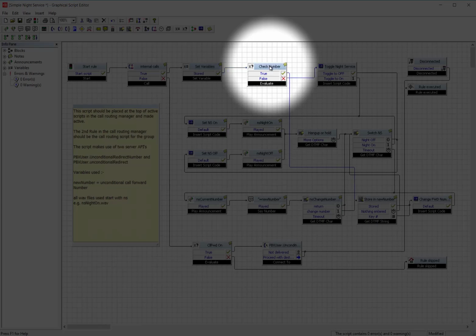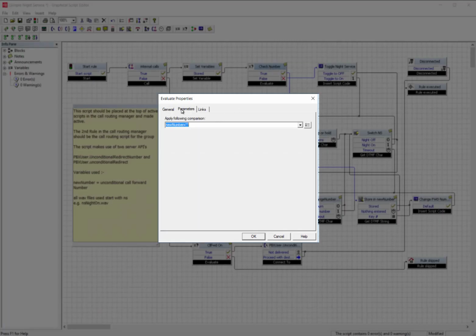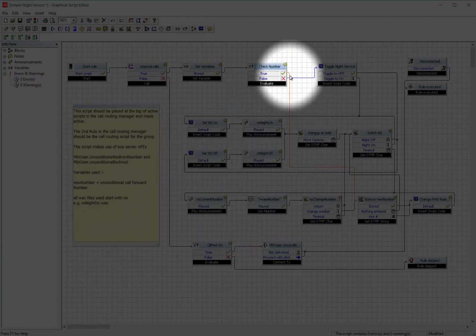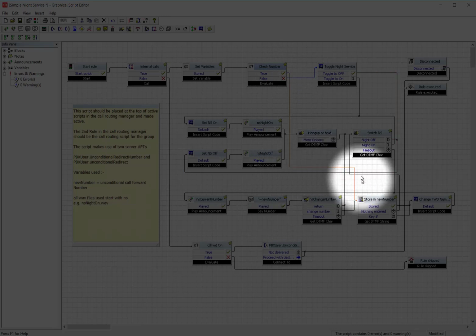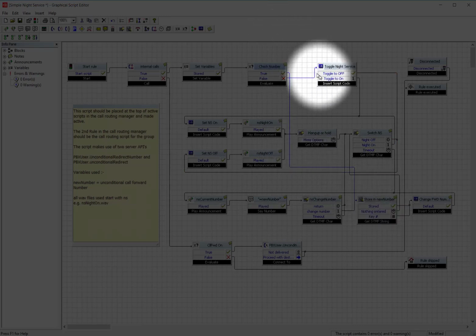Then I need to check whether that call forwarding number actually exists. The last thing I want to do is switch on call forwarding and there being no number to call forward or redirect the night service calls to. So I check to see if that's empty. If it is empty, I'm going to force the user to input a number. We'll come back to this block in a little bit.